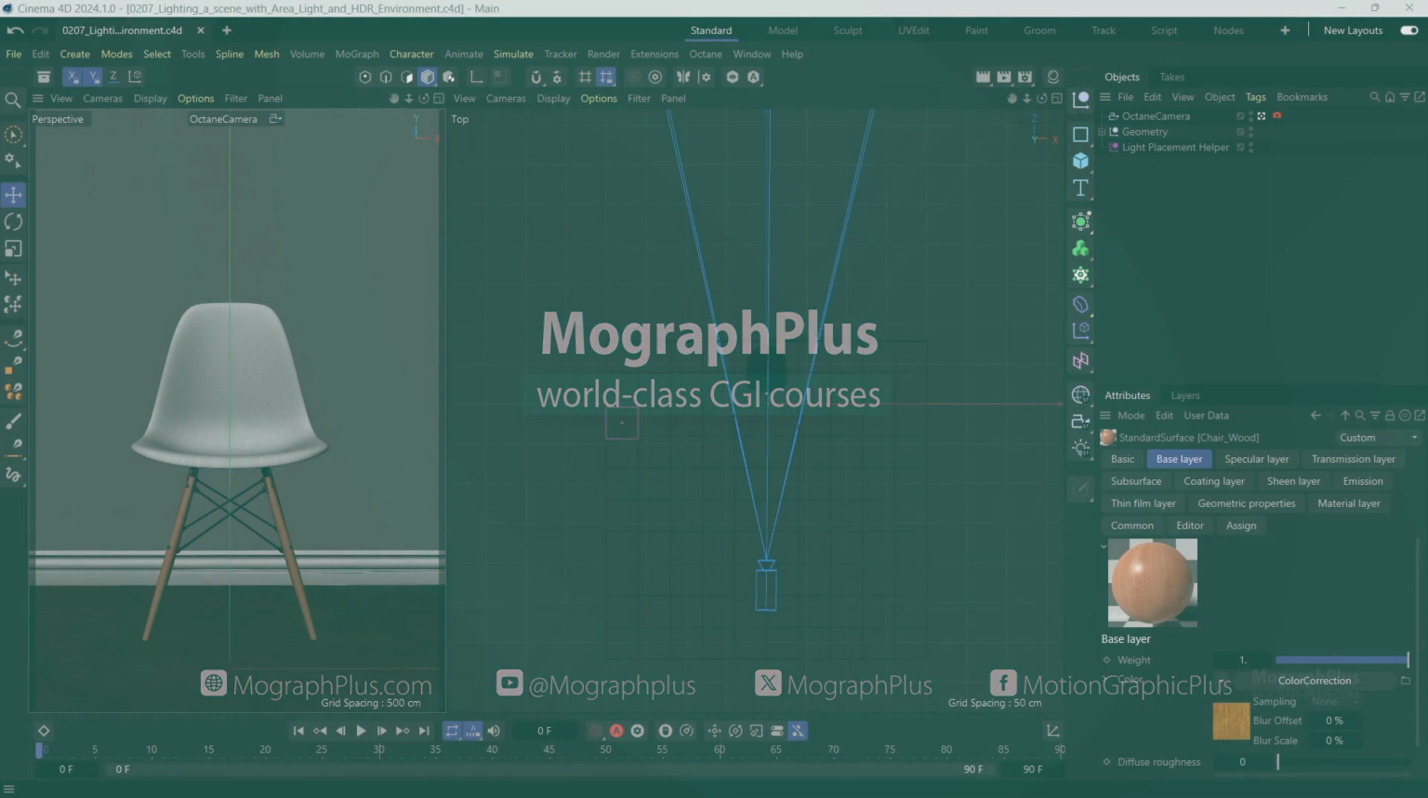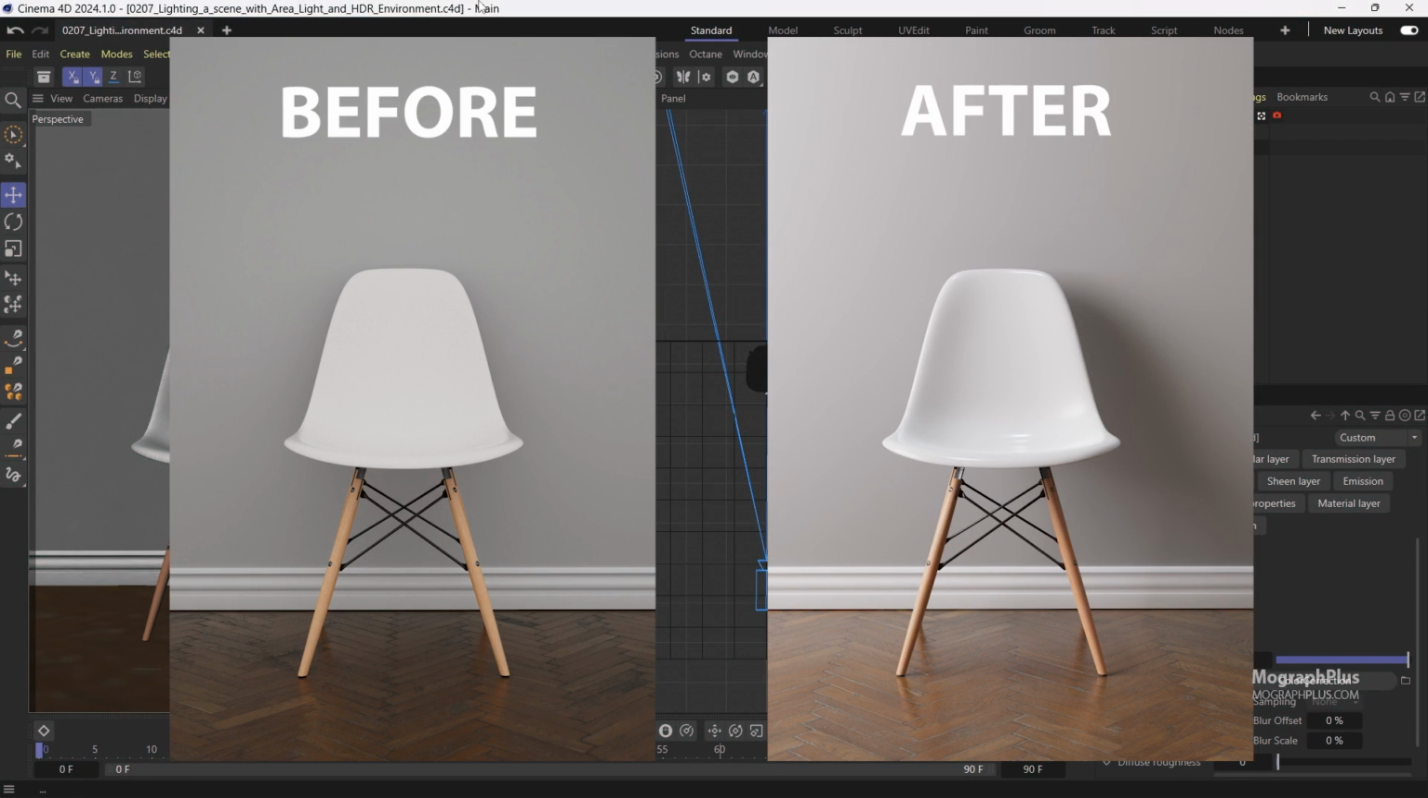In this lesson, we will get back to the chair scene and try to light the scene using a combination of an area light and an HDRI environment.